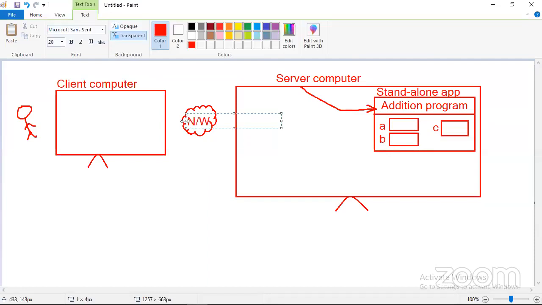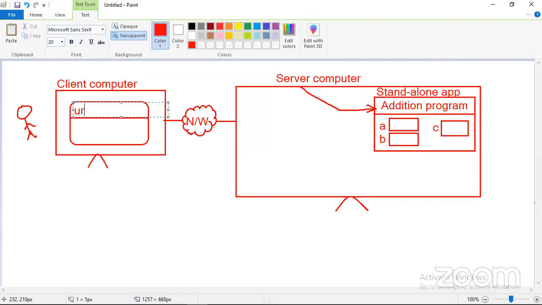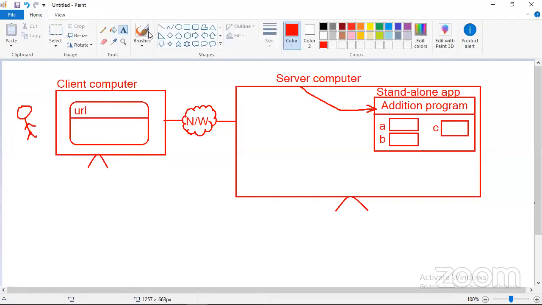This is a network. Basic idea you need to get in today's class. Now this client computer is connected to the network. Server computer also connected to the network. Via this network, you open the browser. From this browser, using URL, right? URL concept: gmail.com, facebook.com, those are called URLs. Using this URL, via this network, you are accessing this program. You are not going anywhere. You are accessing this program.